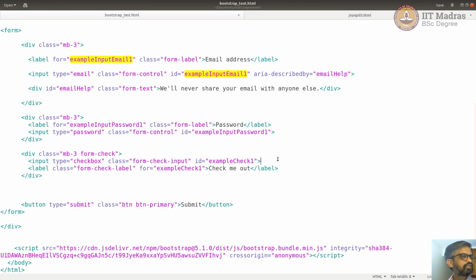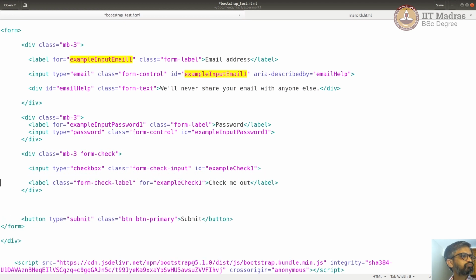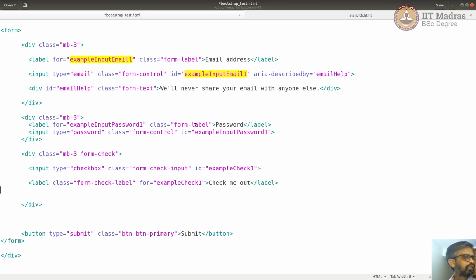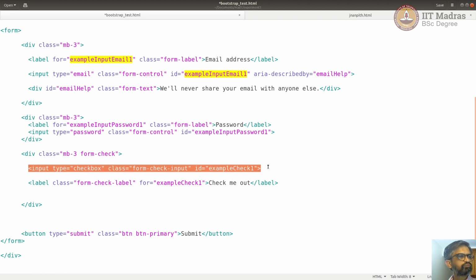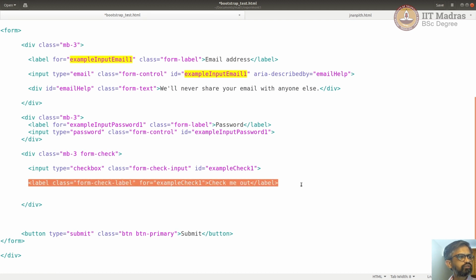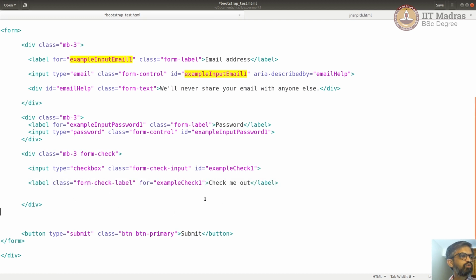Similarly, here is the input control, right? And the label for it is here, right? And how does it know this label is for this input? This for attribute has the ID of this input, right?